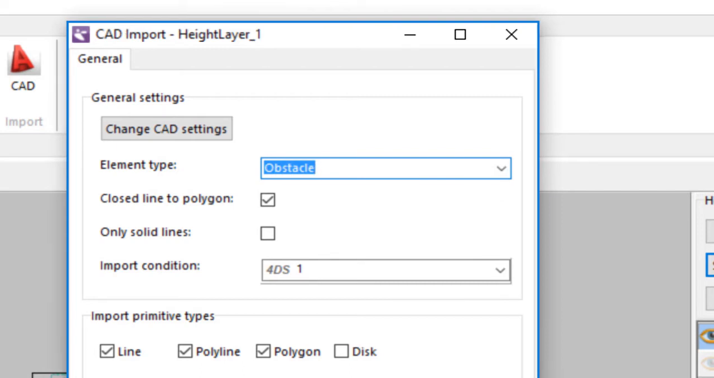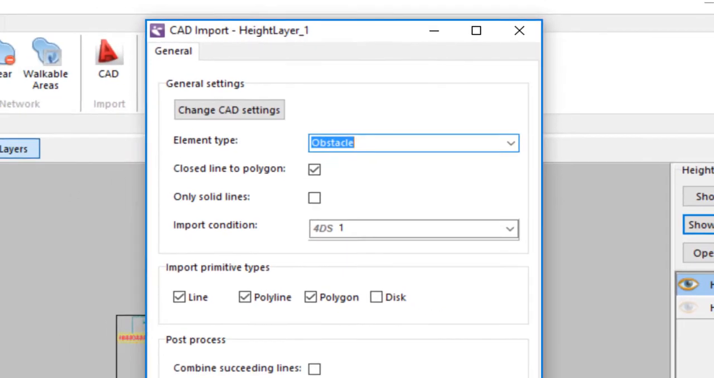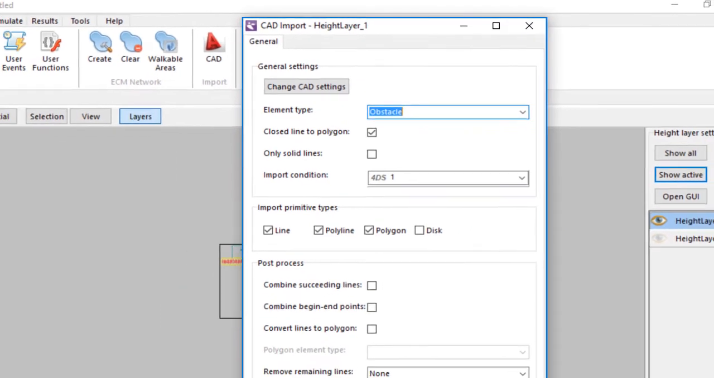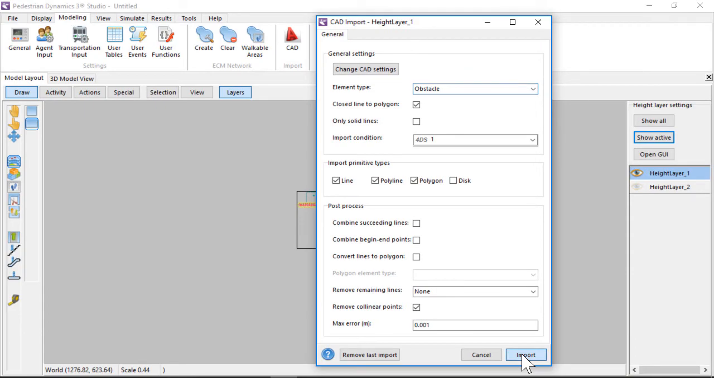Other settings in the CAD import tool allow you to set an import condition, such as the size and whether or not a line is solid. The post-processing settings determine how a CAD entity is imported. For example, are different CAD entities combined as one element? You can see the result in 2D and 3D.